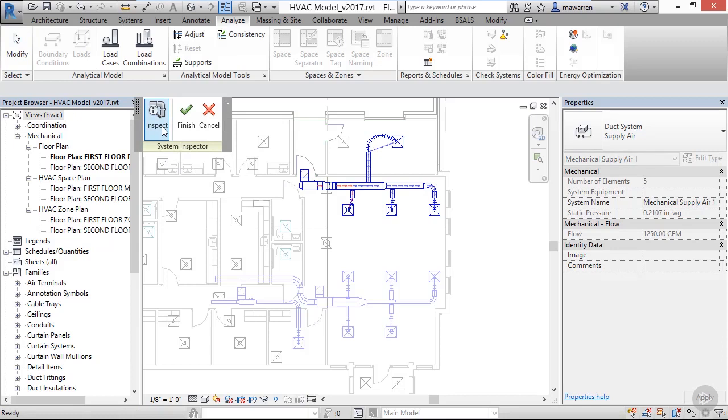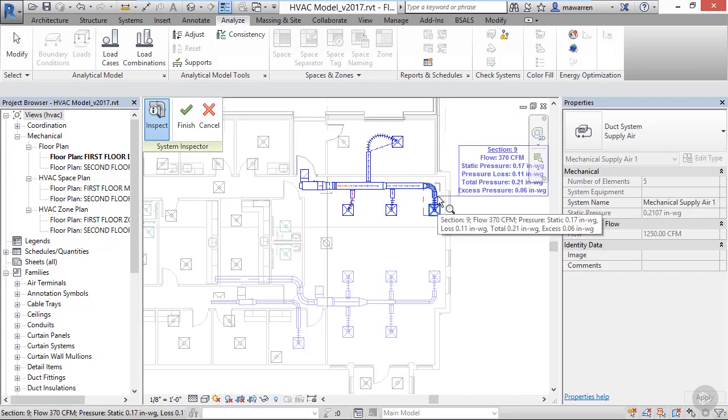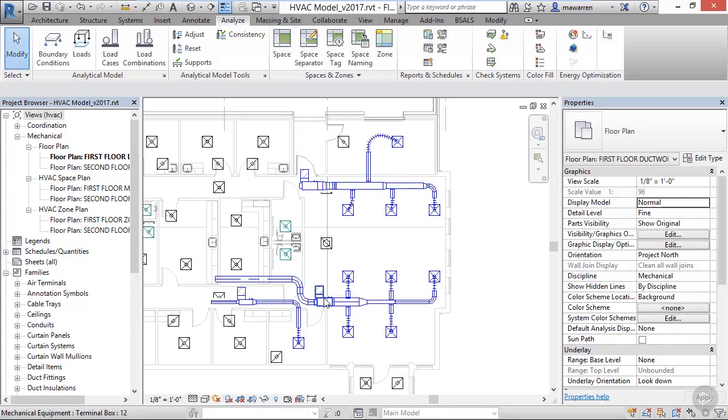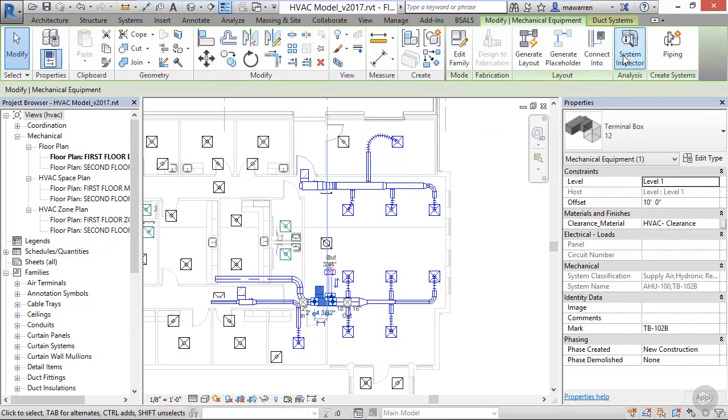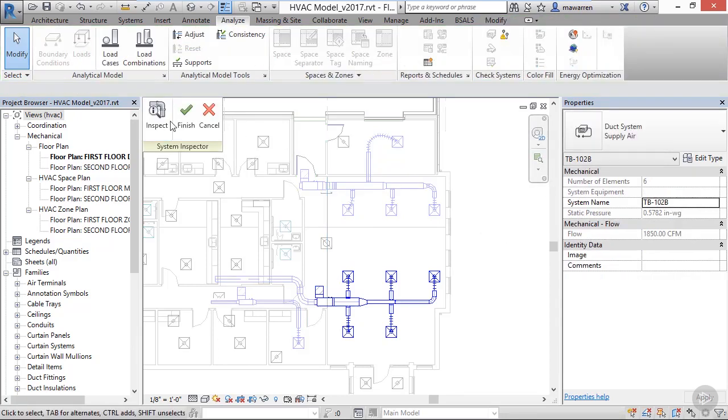Once you select the Inspect button on the System Inspector panel, Revit generates airflows on the duct system indicating airflow direction. And as you hover over various parts of the system, a flyout tag will pop up. And within this flyout tag is multiple data about the system. To start with, it shows the section number. This number is the same number that Revit assigns to the ductwork in the duct pressure loss report. The flyout also shows the CFM at that section, static pressure, the pressure loss, the total pressure, and excess pressure.